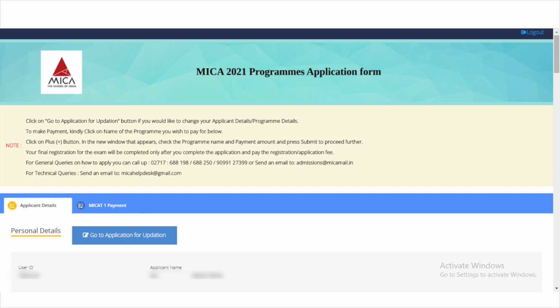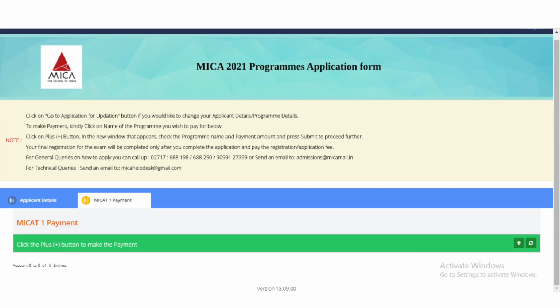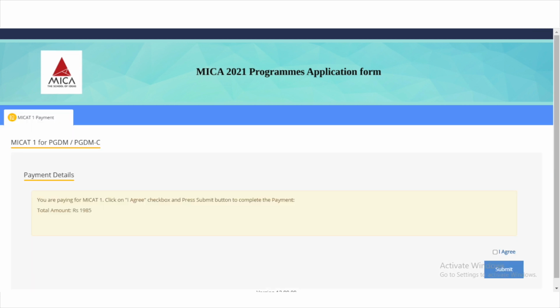In case you want to change or update anything, then click on Go to Application for Updation. Otherwise, click on MyCat 1 Payment to proceed with the payment of the application form. You will be redirected to the MyCat Payment window and then click the plus button to make the payment, and then another window will appear where you need to click on Agree for making a payment of Rs 1985.